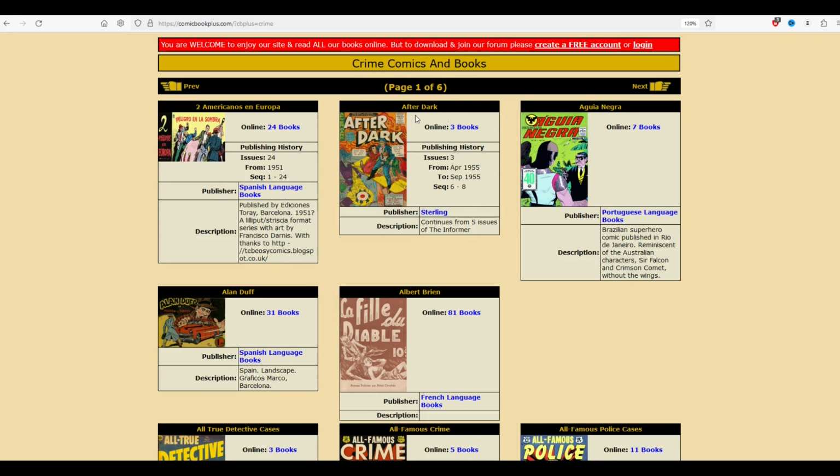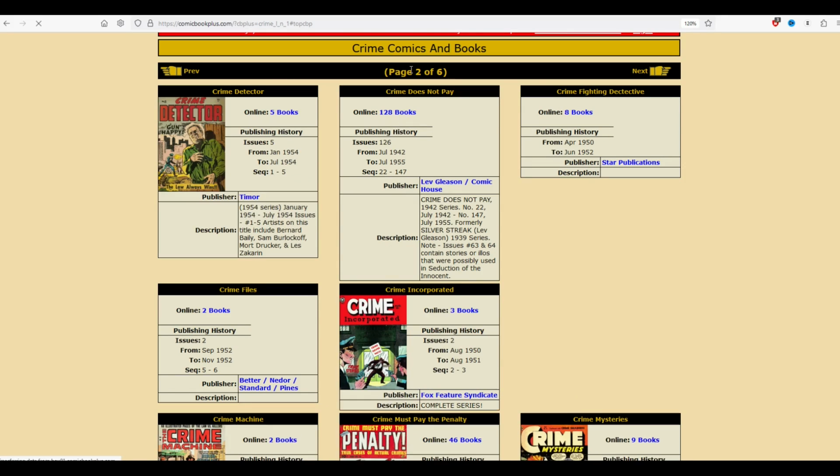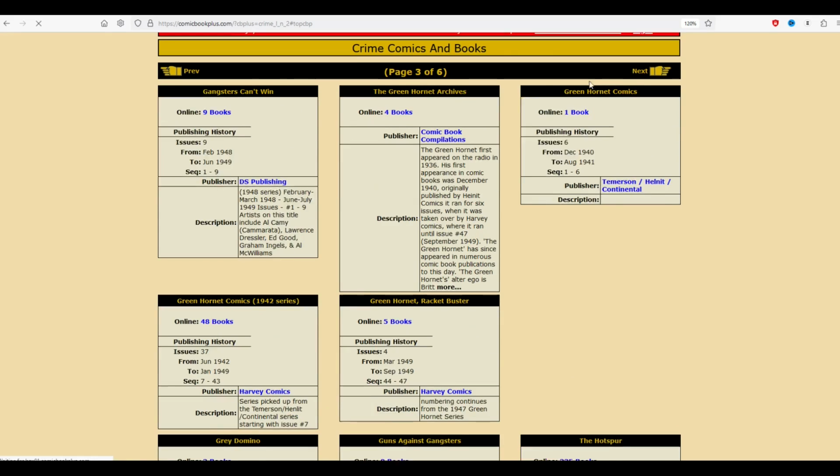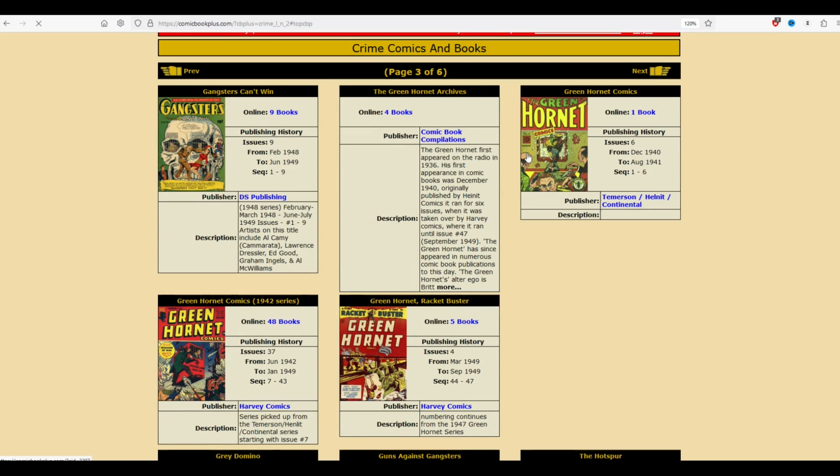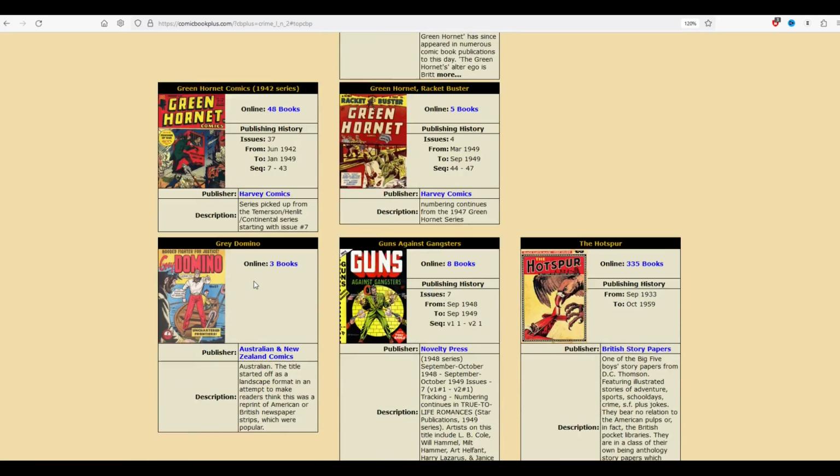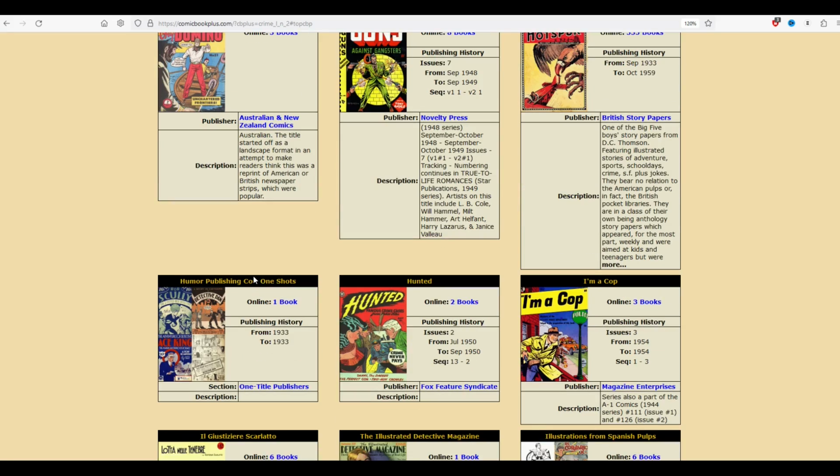And by the way, there's 6 pages. Don't forget about this right at the top. It says page 1 of 6. So I'm just going to click next. You'll see page 2 of 6, page 3 of 6, and so on. So these are all free. You can download these. You can use these for whatever you want.